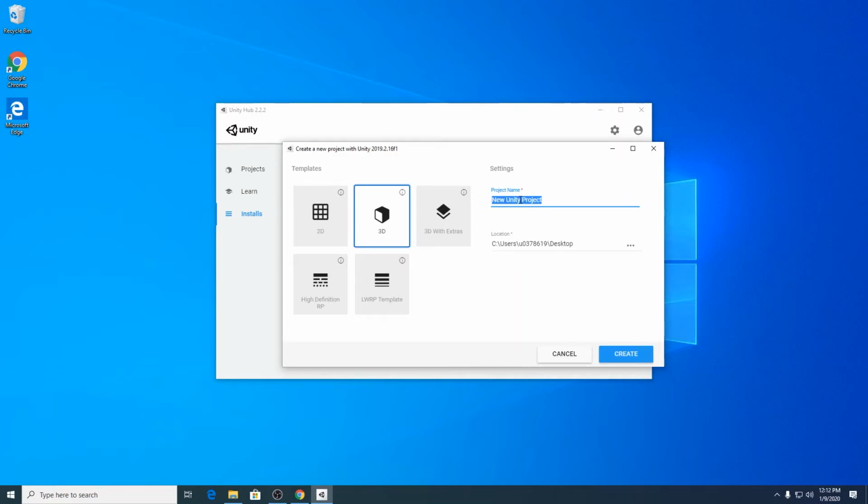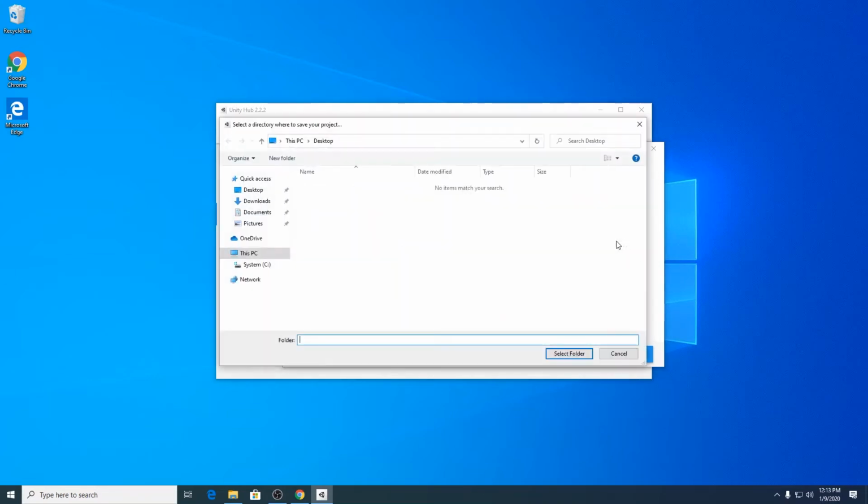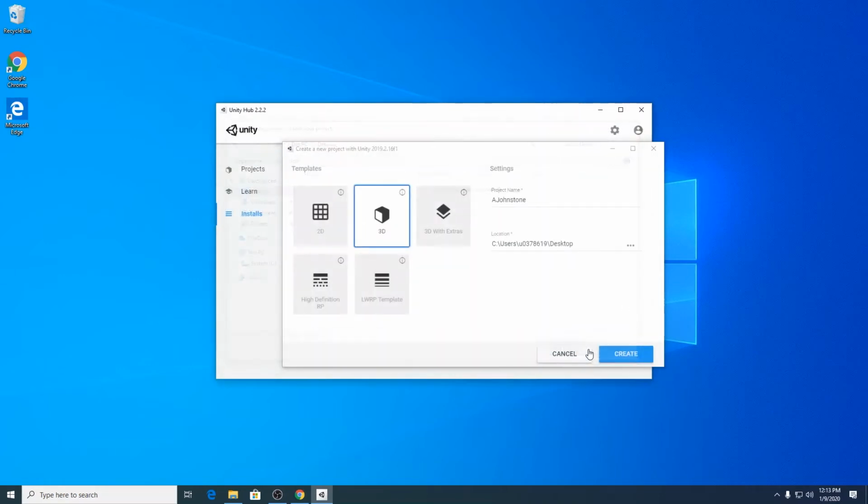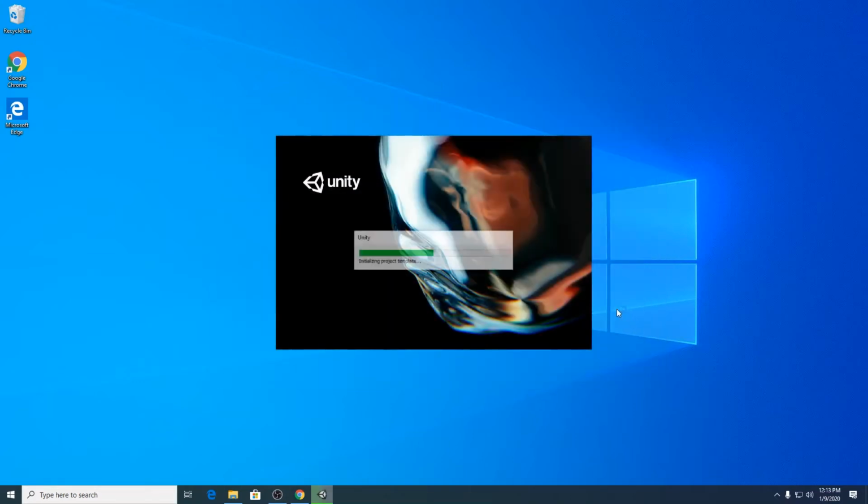Okay, so give your project a name. I recommend using your real name, just because this might be the project you end up submitting. So I'm just going to use first initial, last name, and then you can send it to any location you want. I'm going to stick it on the desktop because I don't want it to go to some networked folder or something weird like that. And yeah, so if you got 3D selected, you've got your name and location, go ahead and click create.